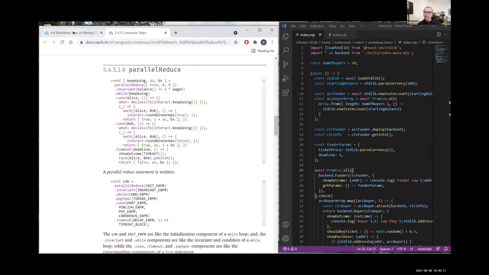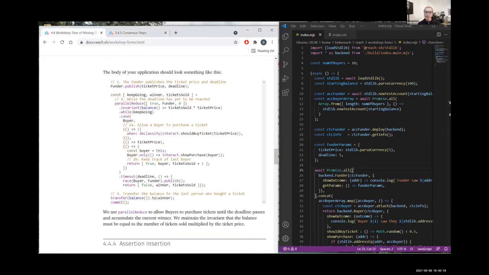So basically it ensures that everything adds up when the program ends. The balance just has to be equal to the number of tickets sold multiplied by the ticket price. And then you can see that in action right here. So we're gonna start it off.